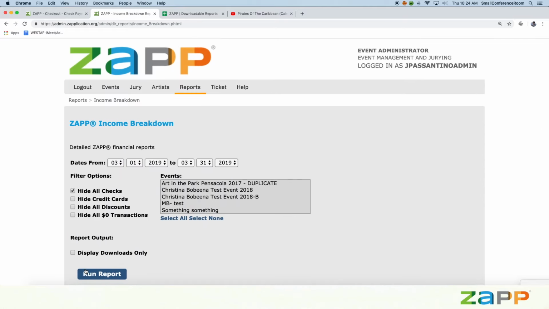Now, one of the things I did quickly without explaining was click this Hide All Checks button. The reason we do that is because ZAPP does not collect any checks on behalf of your event. That money goes directly to you since it is yours, and we're not processing any checks internally for you. So you always want to make sure you're checking Hide All Checks on this particular page, just so you're sure that what you're seeing on this page is the total revenue that you've collected through ZAPP, meaning through credit cards, and PayPal and things like that.